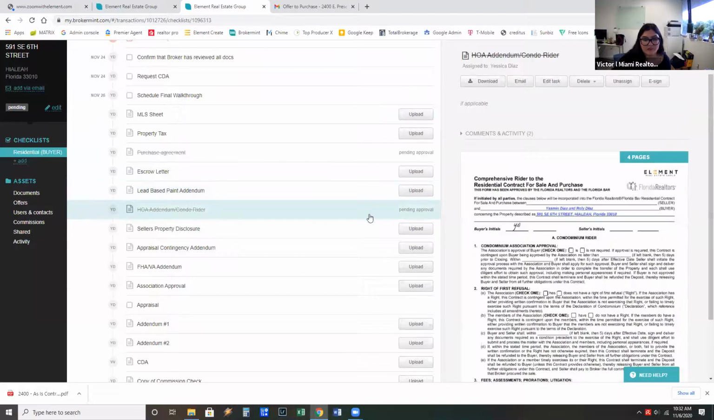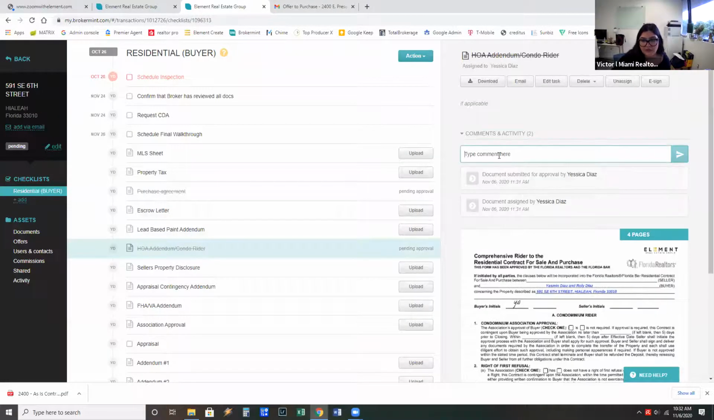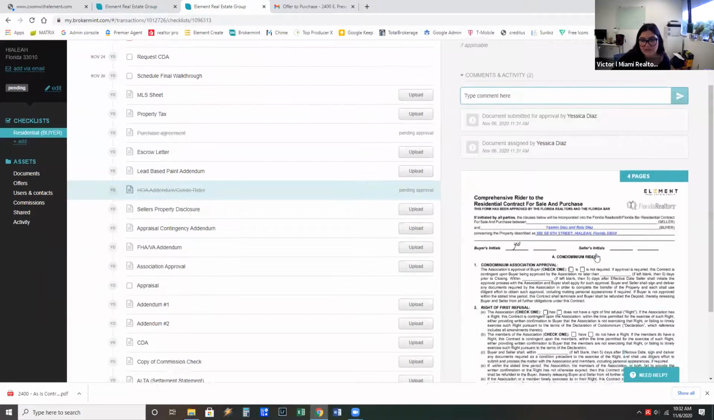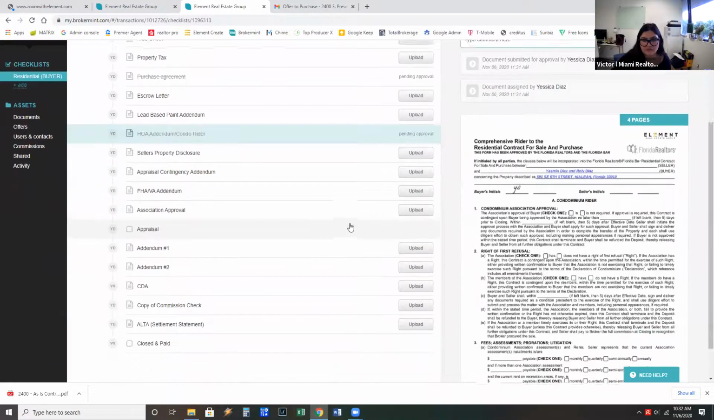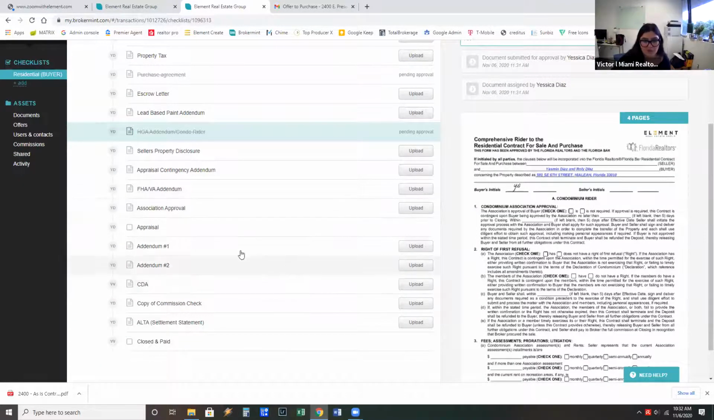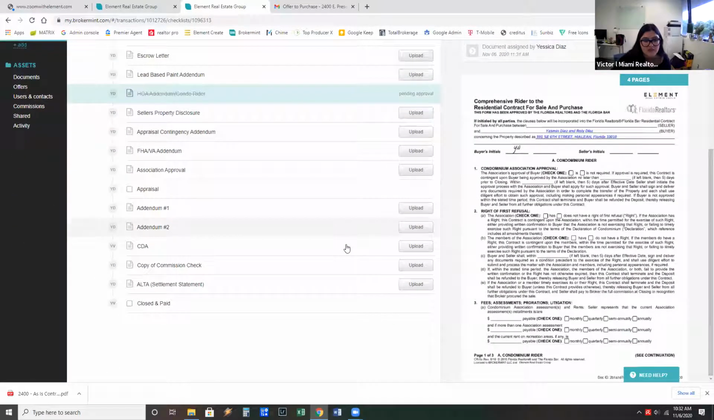So if I, for some reason, do not approve your contract or addendum or any document you uploaded, I will put a comment here explaining why. If you're missing an initial, a signature, if the seller's name is wrong, whatever it is, I will put a comment here. You can come back and look to see. And that's pretty much it.